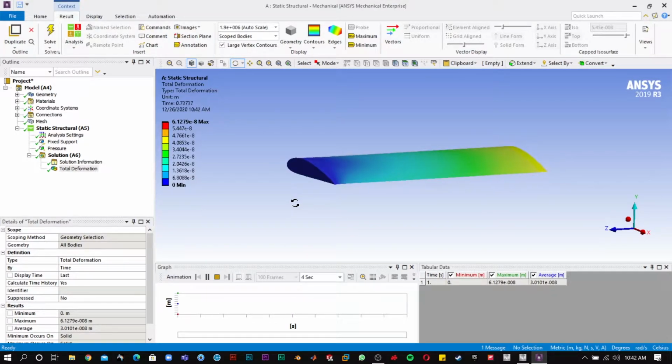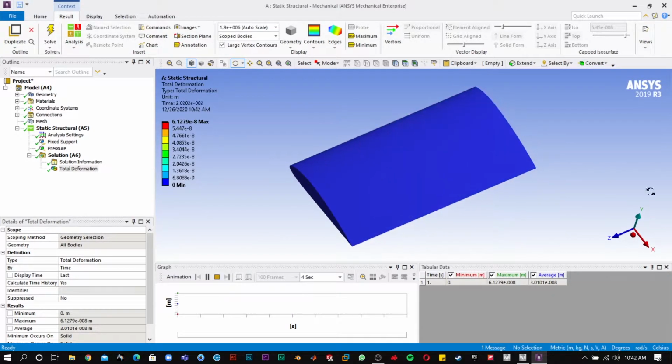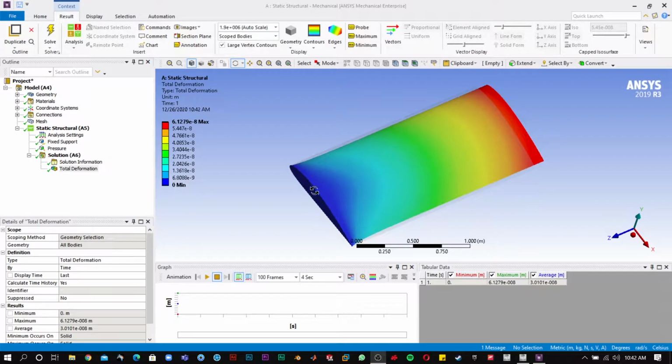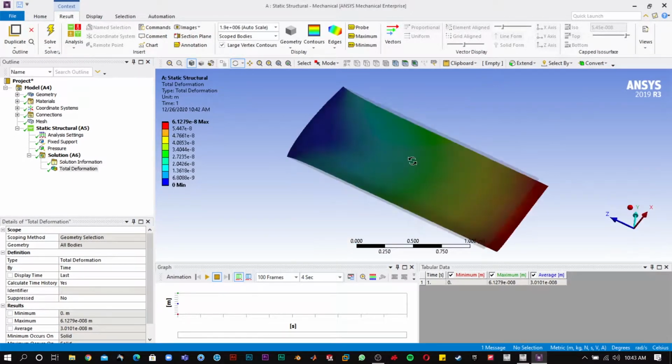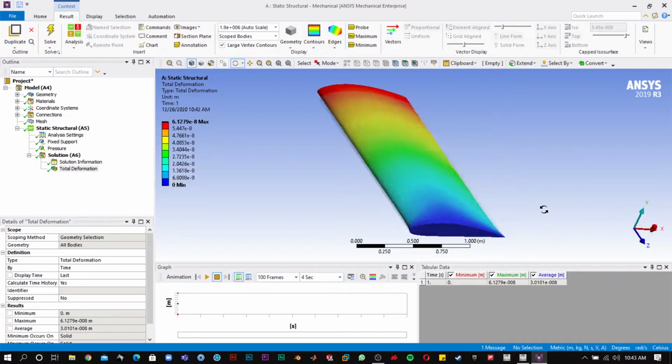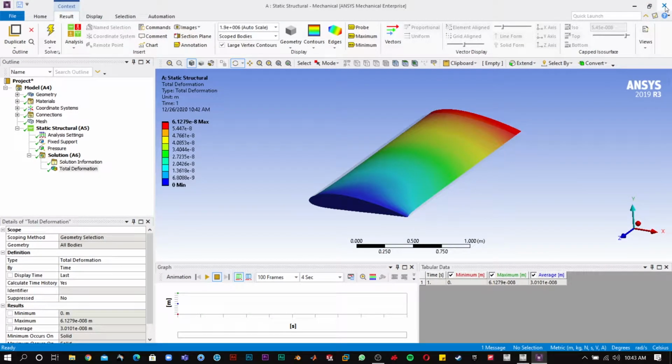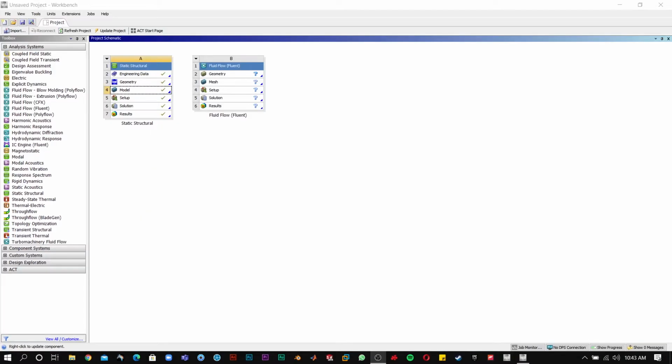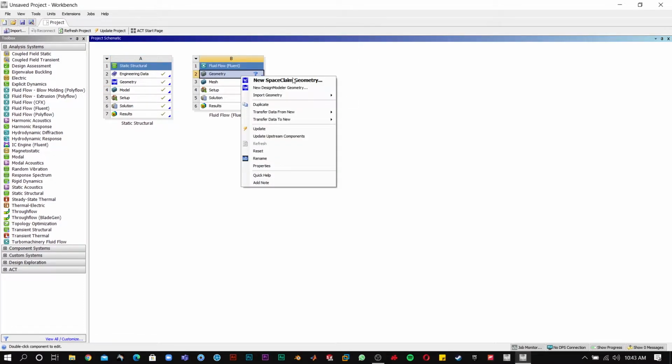So yeah, as you can see, this is the total deformation. Okay, so this concludes the structural analysis of the wing body. This is just a basic, simple one. So I'll close this now and let's continue with the CFD analysis.